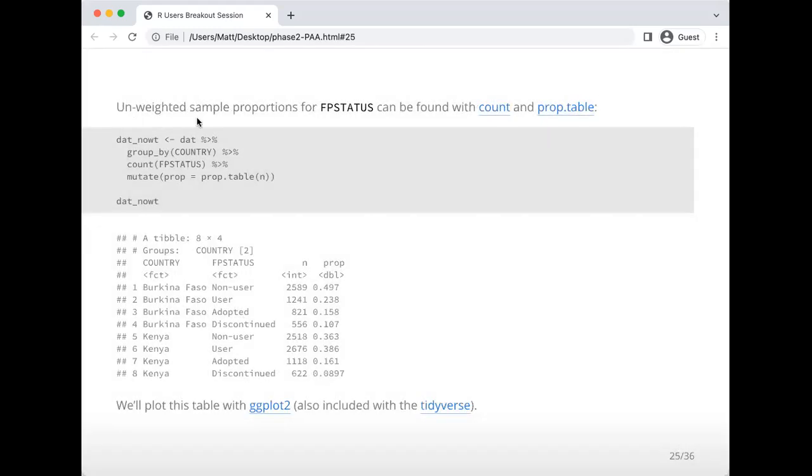So the first thing that you would probably want to do is put together some kind of descriptive statistics table for this variable, and we can do an unweighted sample description with count. Count is from dplyr, again, another one of those tidyverse functions. So what we'll do here is say, okay, I want you to take my data and group it by country, and then count the number of responses to this variable we created, FP status. And then we use prop.table usually to create proportions for each response. So you notice here that the proportions add up to 1 for each of the countries.